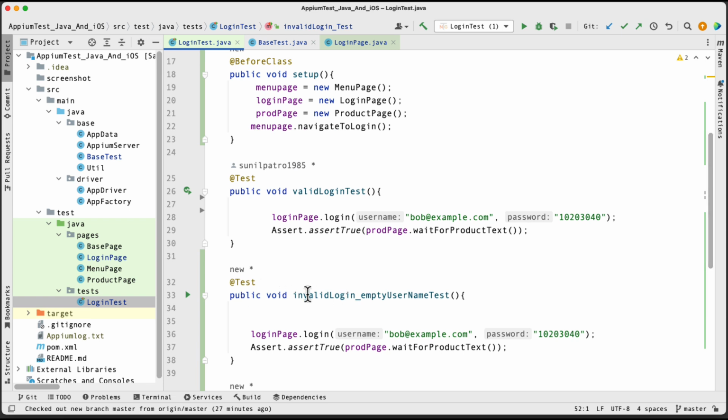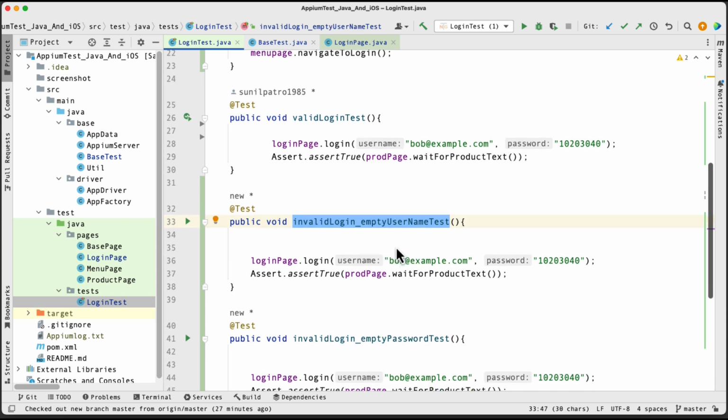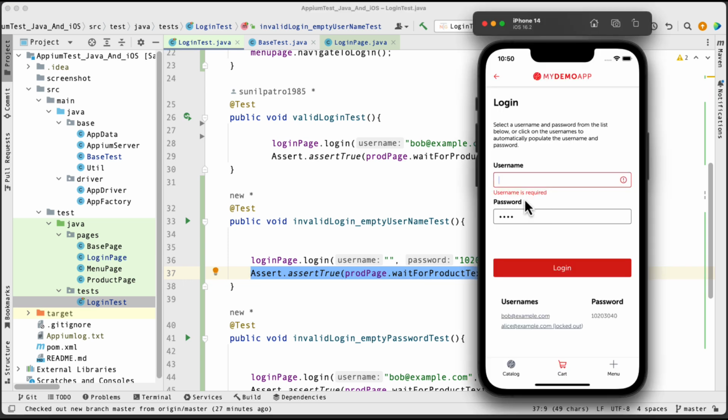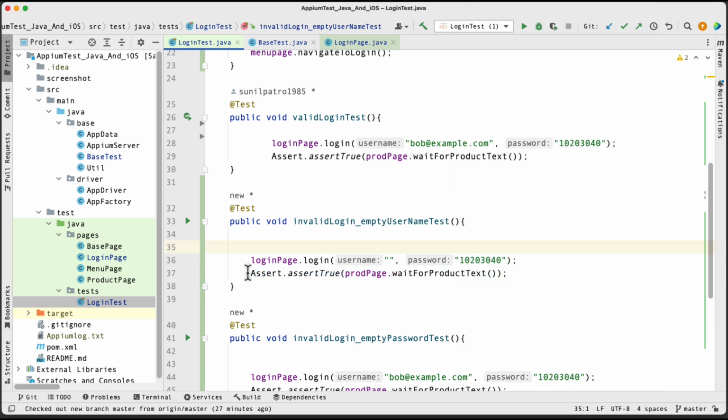Coming back to this invalid login empty username test, I'm testing the username field as blank. As simple as that, I'm making it empty, and for the password you can enter anything here. Now what kind of validation do I need to do? I need to make sure that this username field is required. This text should appear. It means that this particular assertion is not required.